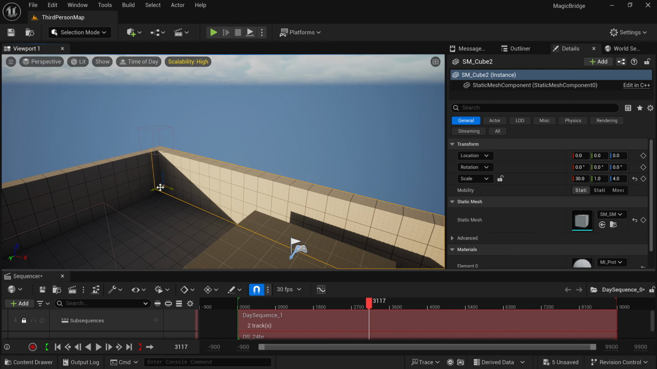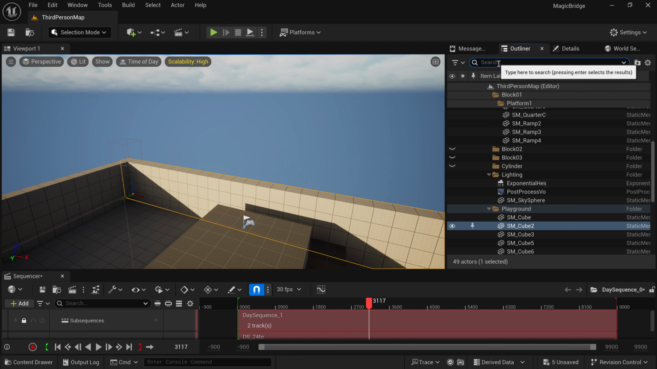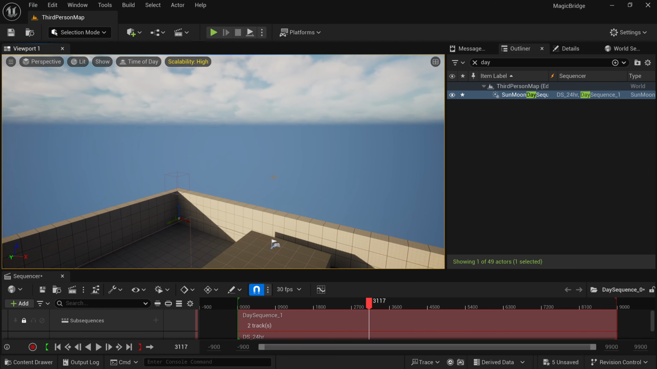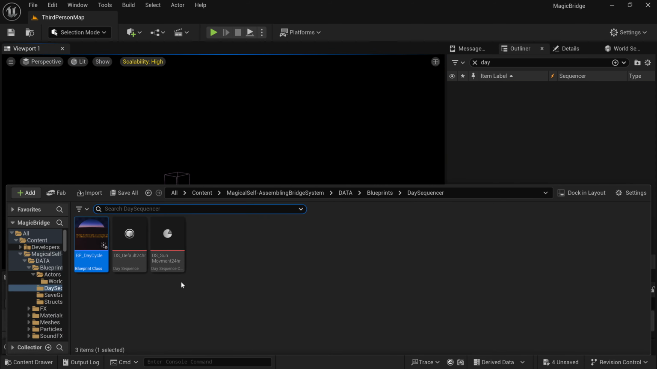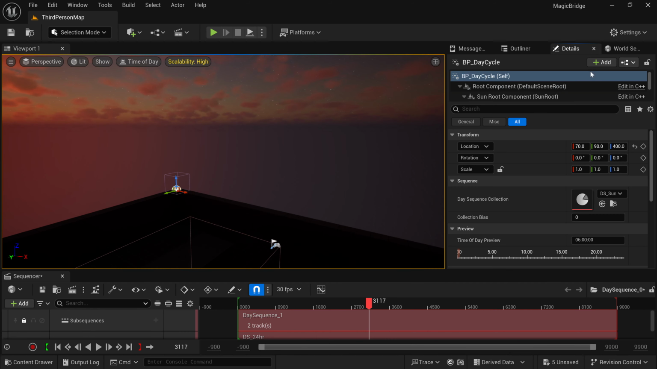So we're going to delete this old one we just put in here. This day sequence, we're going to go to the outliner. Where's it at? Yeah, trying to select it there. Sun, moon, day sequence. We're going to delete it and put our new one into the world. And we're going to move it to the details, 0, 0.